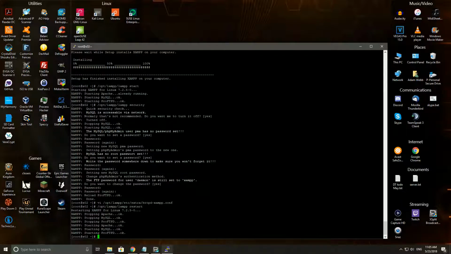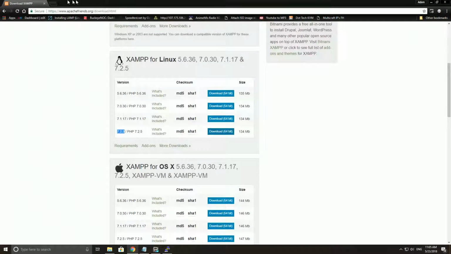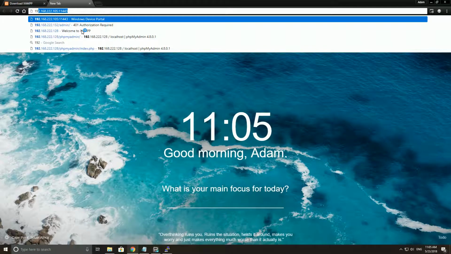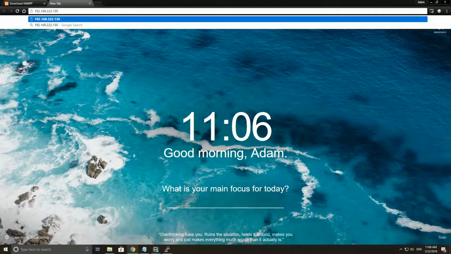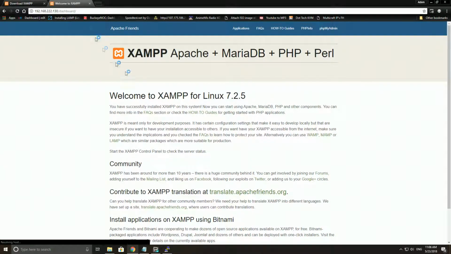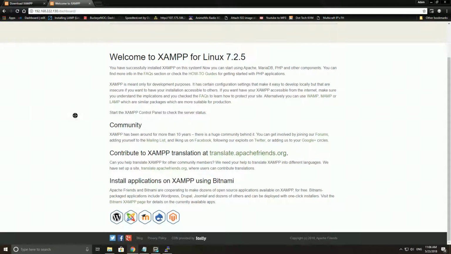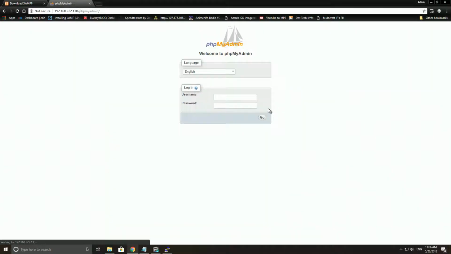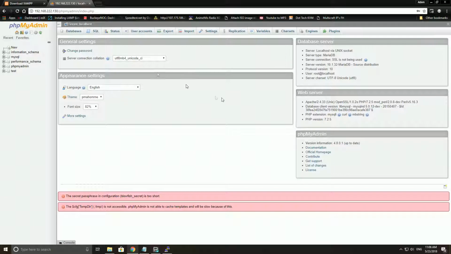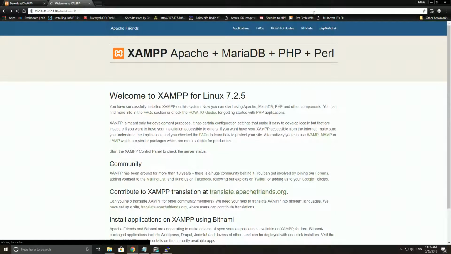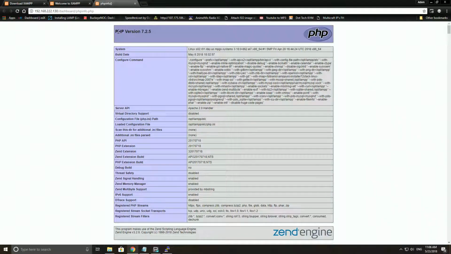And now we can go and check our LAMPP server to see if it's running. So in the browser, go to the IP of your server. You should be greeted with a XAMPP welcome page. Check PHP and MariaDB for access. Look at your PHP info.